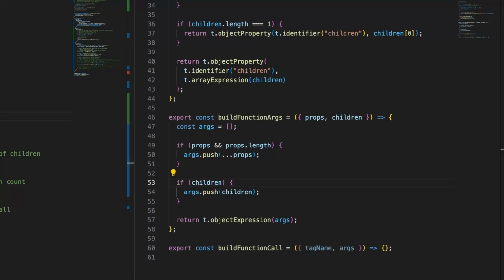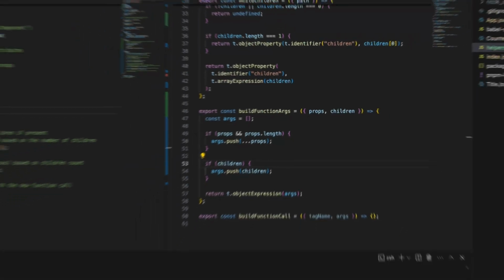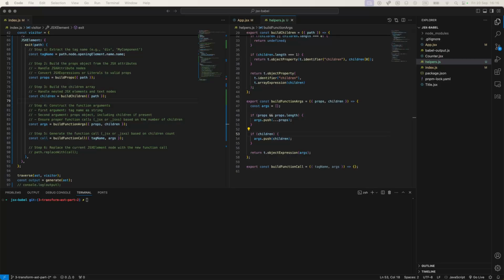So if we have values in the props array that are coming from the step before, we just spread it and push it. And if we have children, which is one property actually, we push it as the final item of the args array, and then we return the AST for the object created. And that's pretty much it.